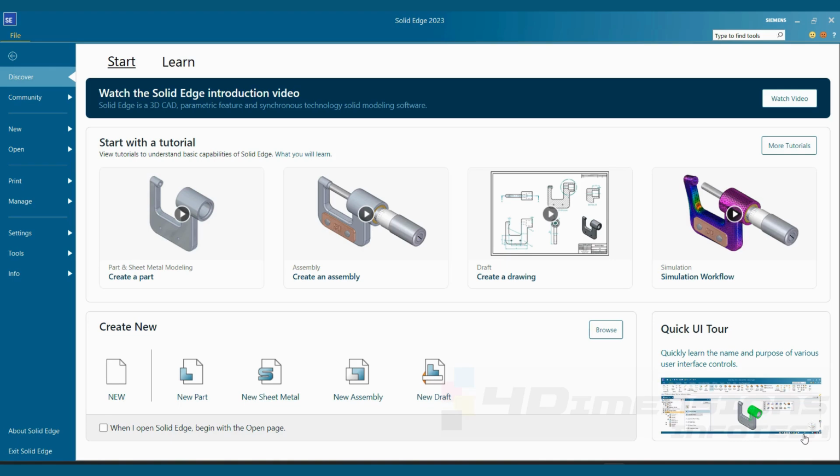Ever wondered how to make your CAD design stand out? Let's dive into the essential views you need to know. So today we are going to see Solid Edge essential views in drafting. In the next few minutes, you will learn the key views that can transform your drafting skills forever. By the end of this video, you will be able to choose the perfect view for any drafting project.